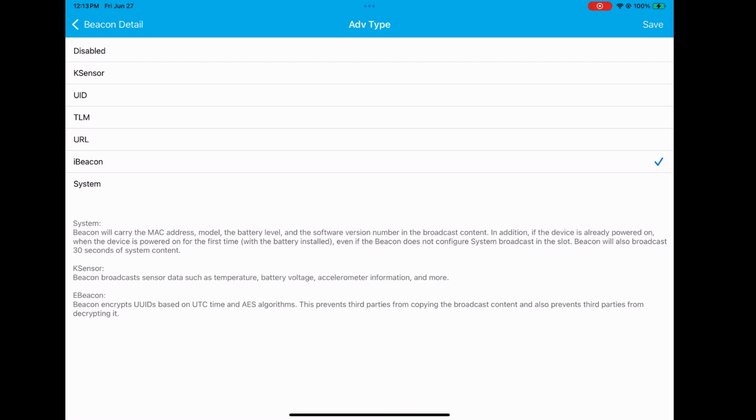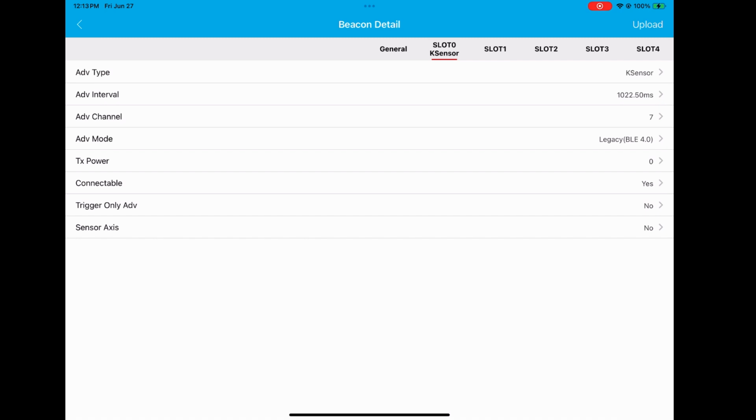All right. K-sensor, up at the top, has to do with something like a heart sensor that you wear, or a temperature sensor you wear. You could have maybe a cadence sensor, and once you have that set, you have to go back, and you see you've got sensor access here. Trigger only, advanced, connectable to the sensor, TX power, advanced mode, add interval, add type.